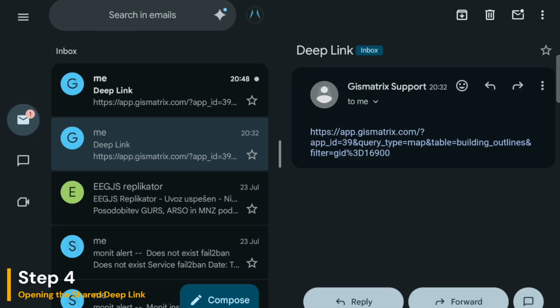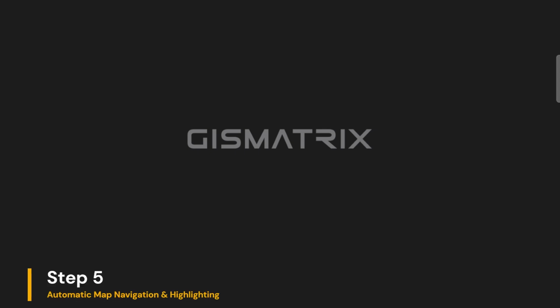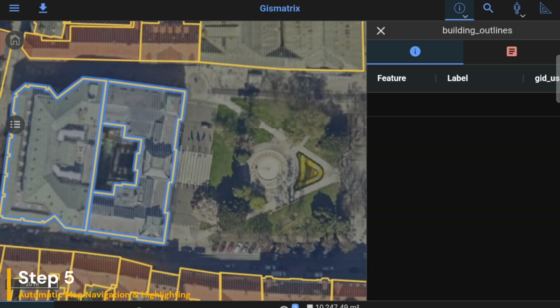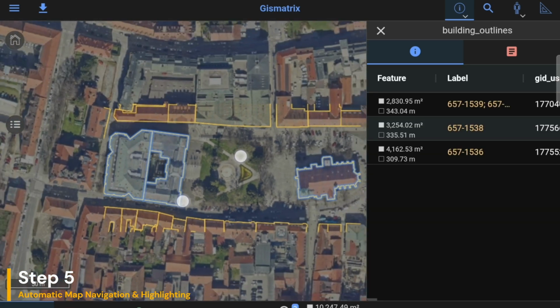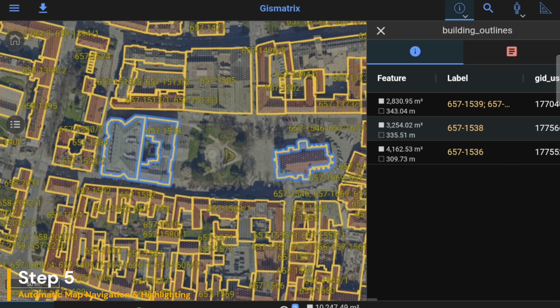When the recipient opens the email and taps the web+gismatrix link, the application automatically launches. It dynamically processes the spatial query and instantly zooms in to highlight the exact objects you shared earlier. It's a fast and highly efficient way to collaborate.